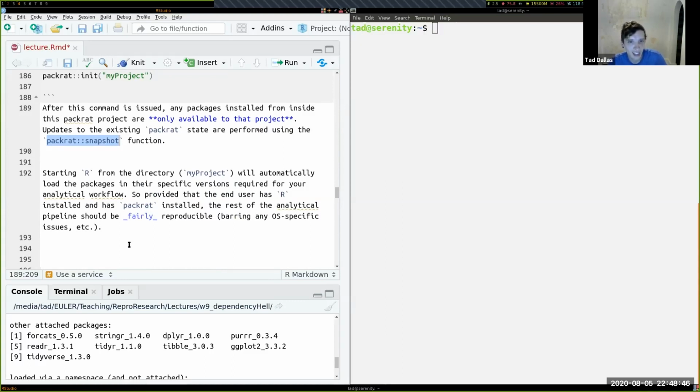It's a pretty nice way to get out of dependency hell. And I say here it's fairly reproducible. The only limitation on it would be if Packrat was all of a sudden not maintained, because that's not ideal.